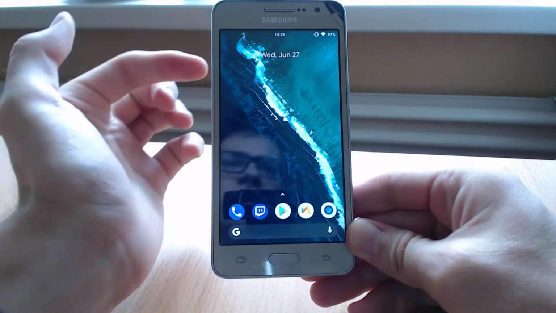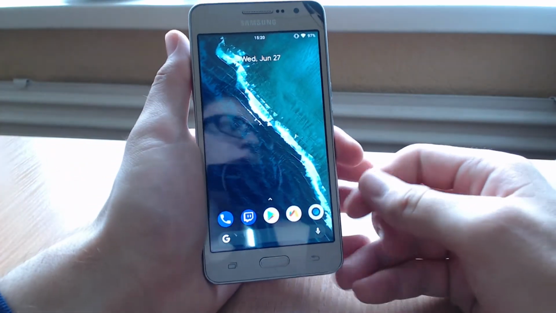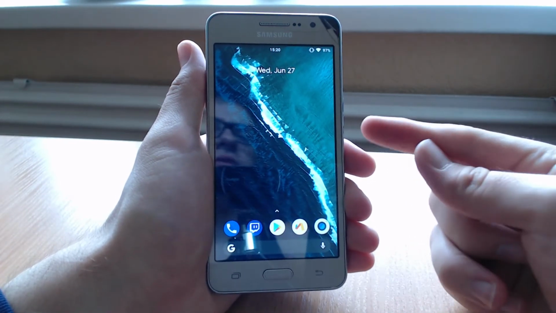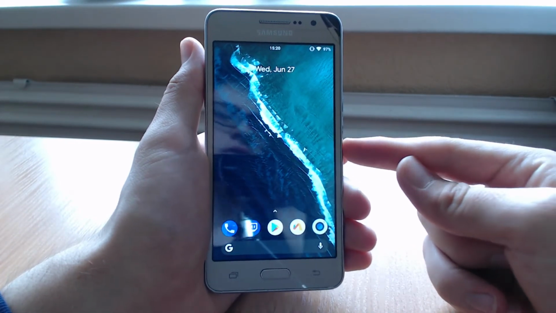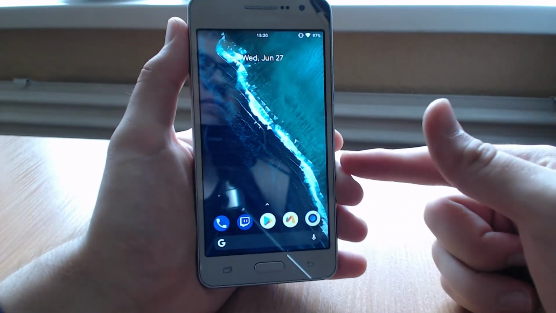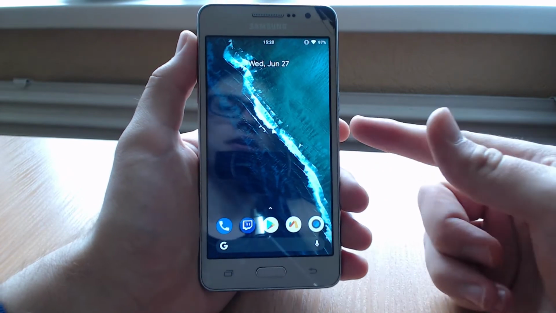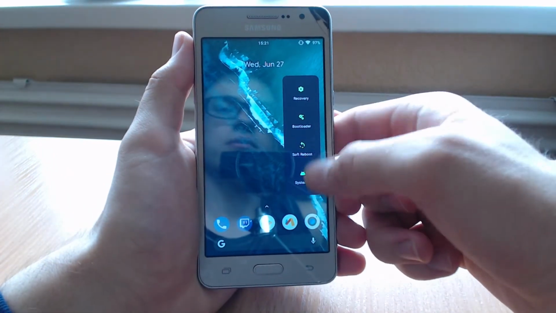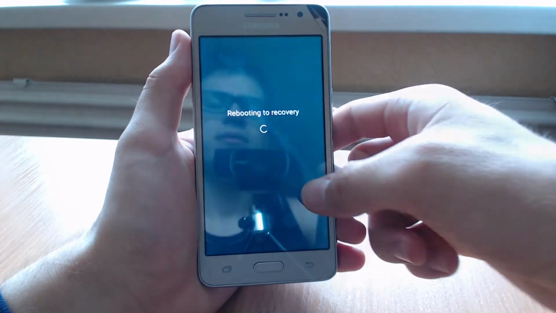By the way, to flash this, you need to unlock the bootloader, and you need to use a program for Samsung devices. And then once you have the bootloader unlocked, you need to have the latest TWRP recovery. And once you have that, then you can install the ROM via a custom recovery. You can do that by just rebooting into your recovery.